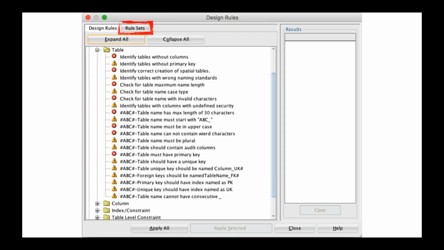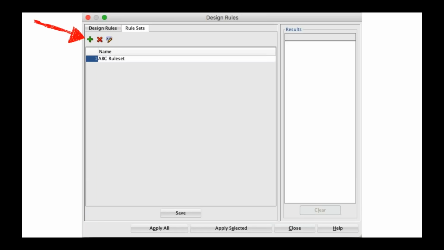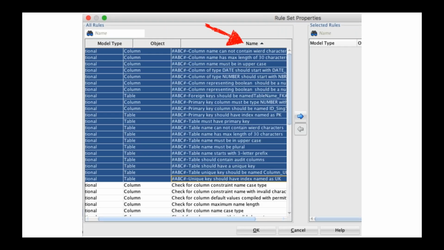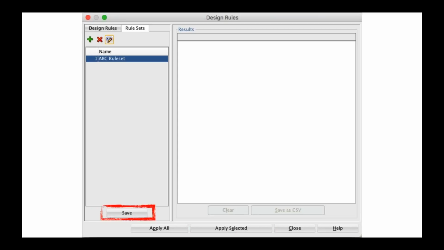So the first thing you would do to create a rule set is click on the Rule Set tab. Again, the big green plus to create a new one. The little pencil to say that you're going to edit this rule list. And here is where the naming convention of putting a prefix in front of your custom rules comes in handy. You can sort the rules by the name, and be able to grab only your custom rules if that's what you're interested in. Again, we click the little shuttle arrow and say okay, and we're back to the design rule page where you can save this rule set.